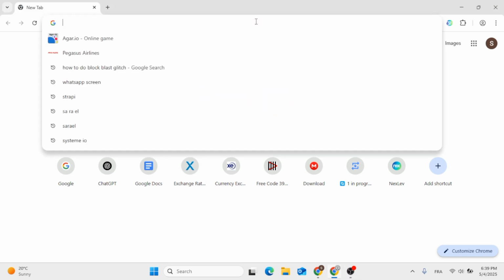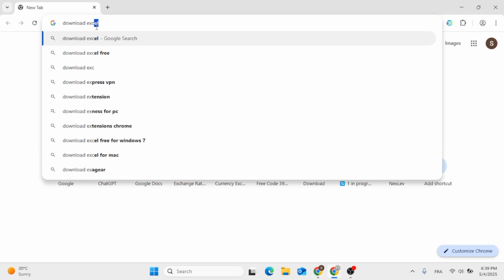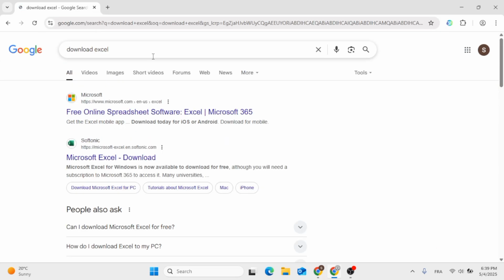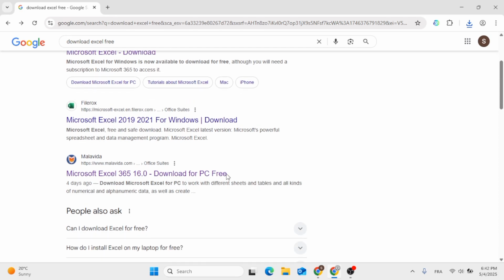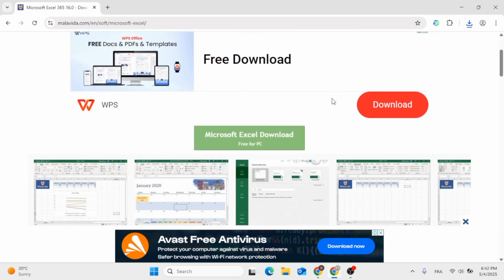The first thing you need to do is go to the search tab in your browser. Then type in Excel Microsoft download. So just type in download Excel free, click on it. And from here, just scroll down until you find this website right here, Malavida. Click on this link and just give it a moment to load.